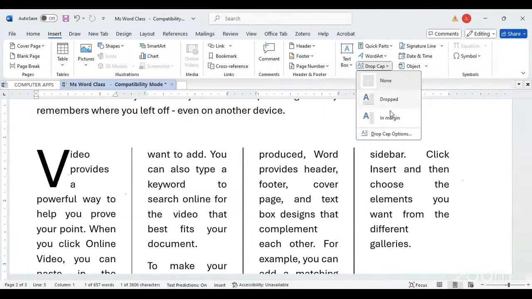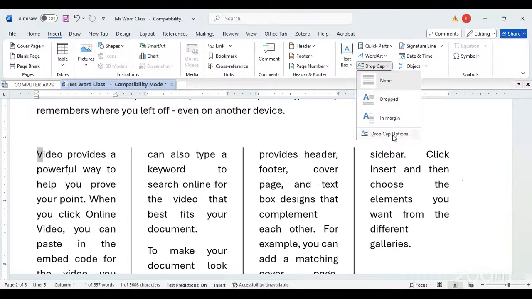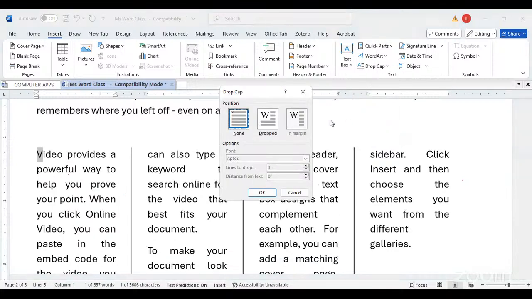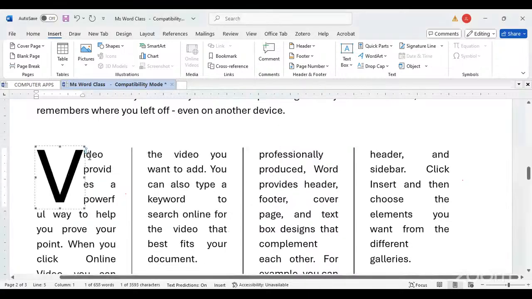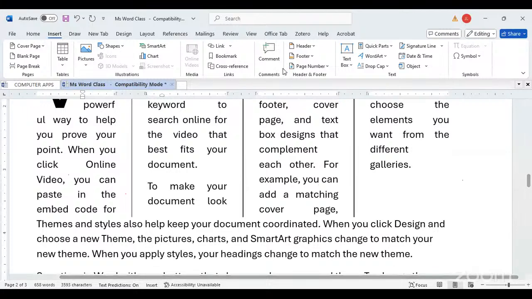So if you choose dropped, we have a line that has been dropped. If you want more lines, then you're going to come to drop cap options. Okay, you choose dropped, and then you choose the number of lines to drop. Maybe 4 lines. That means you shall have 1, 2, 3, 4 lines dropped. So you say, okay, those 4 lines will be dropped, and then you shall have a letter appear like that in that format.